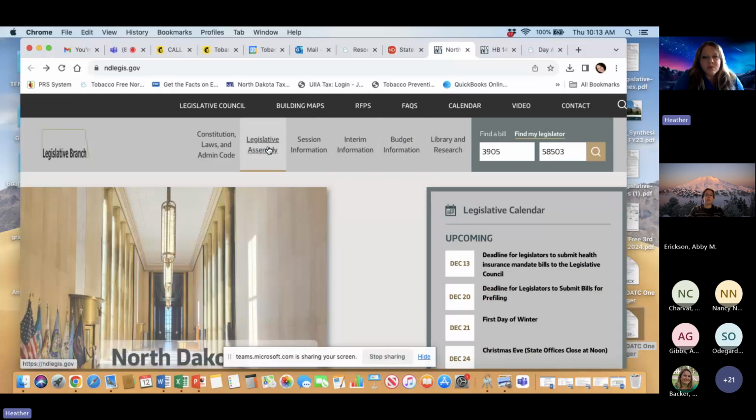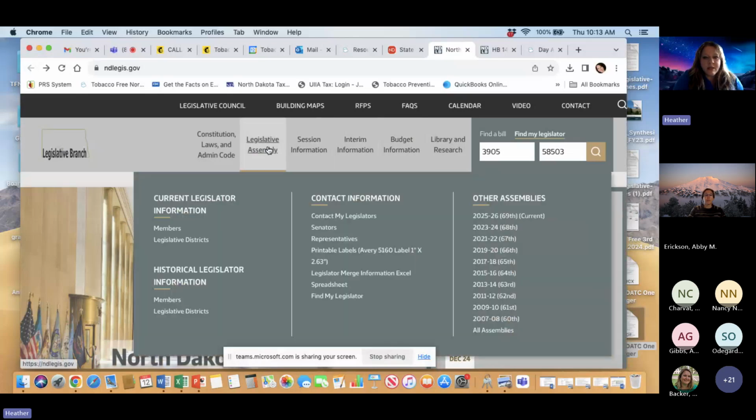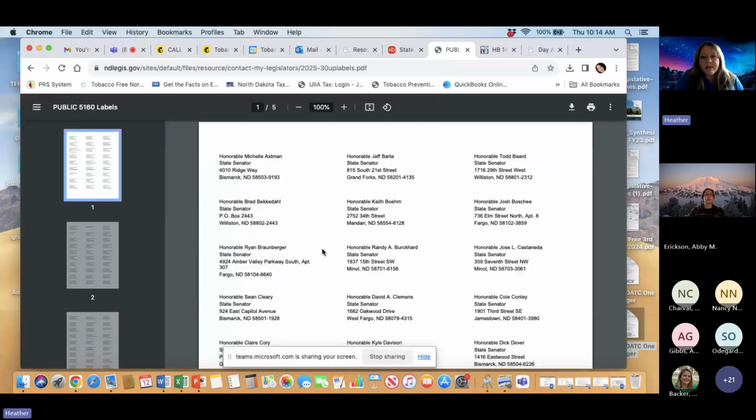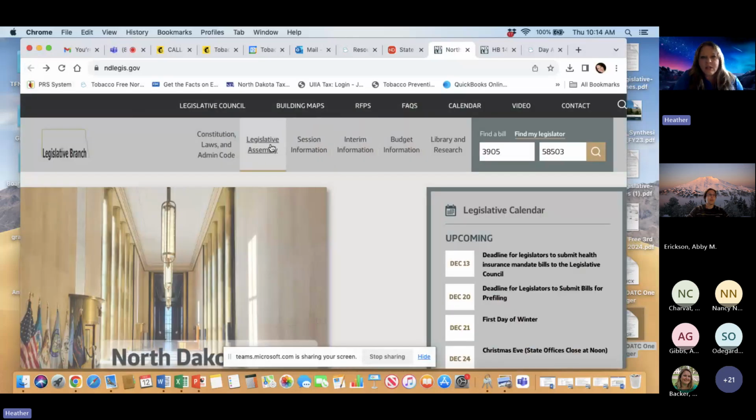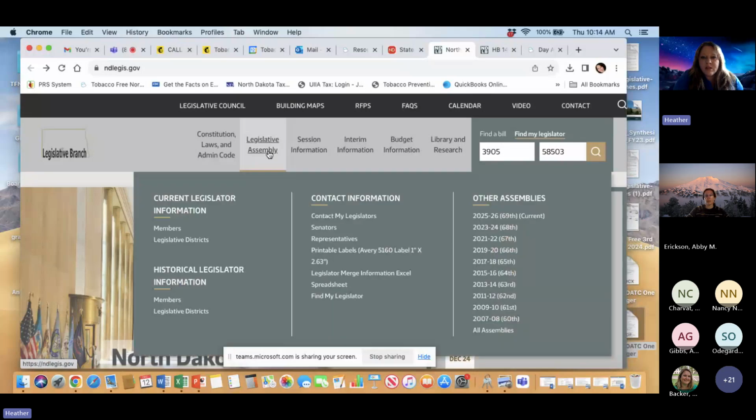For our purposes, we're going to start here under Legislative Assembly. And again, there's lots of ways that you can contact your legislators. I think this is so neat because you can actually have printable labels if you wanted to contact the entire legislative body or an individual person. They have formatted it for us, which I think is a neat perk to utilizing some of the information on here. But we'll click on Legislative Assembly and we'll go into members.